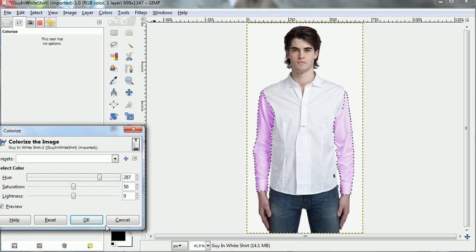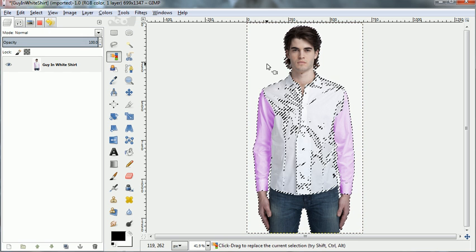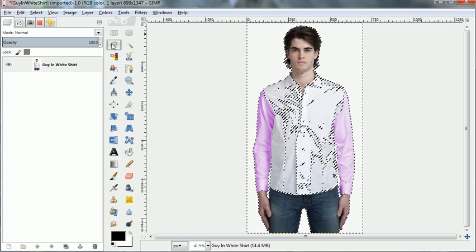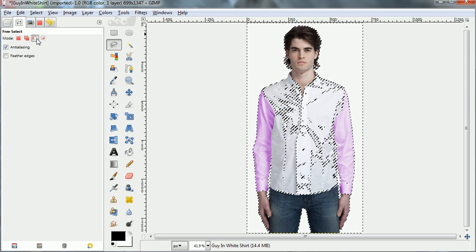But now say we want to select the background and cut out the figure. We're going to do a Select None to remove that selection, and go to the Select by Color and click on White, but you'll see that some of the shirt is selected as well. So the trick here is we're going to switch the mode for the Free Select tool to Delete mode, and then we can select away the parts that we don't want to be selected anymore.